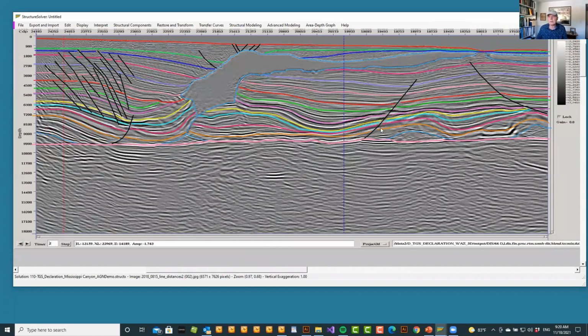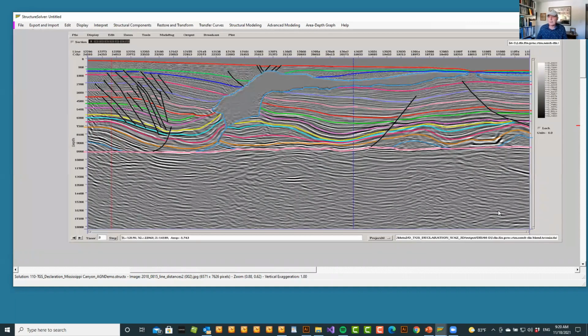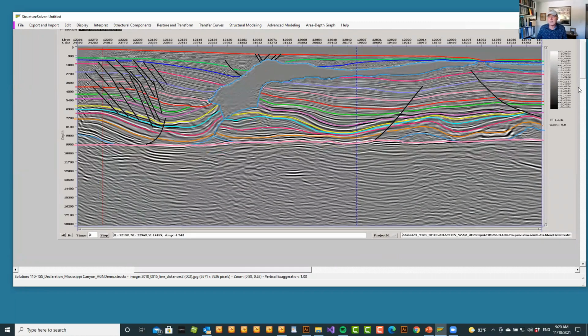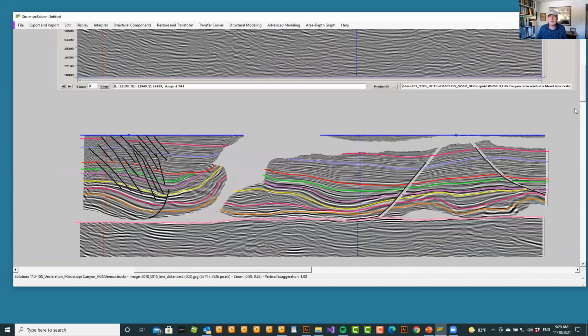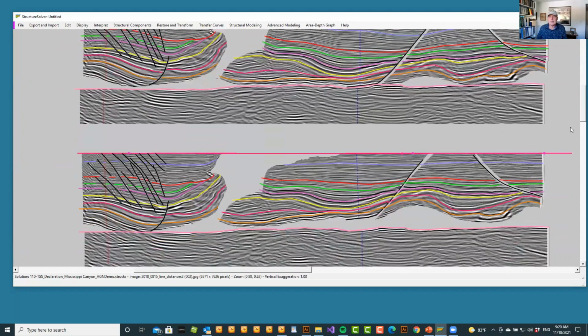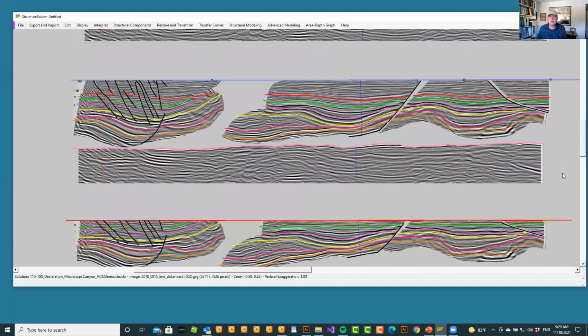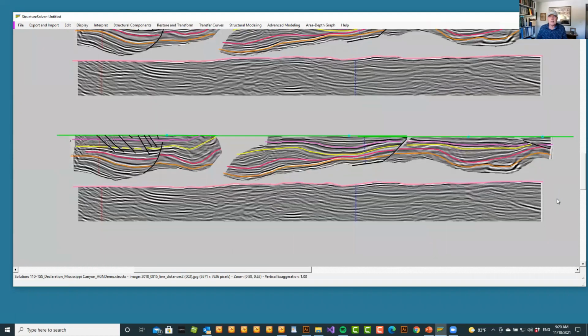So we can do this multiple times with multiple components. There's about 1, 2, 3, 4 components here. And then we can arrange those in a series of panels showing the sequential restoration of this feature.